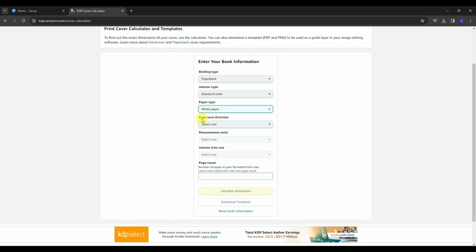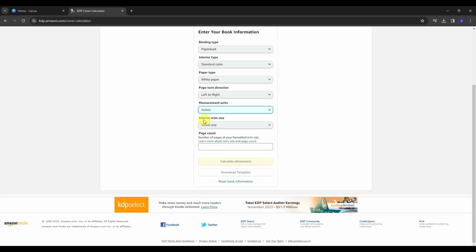Then we have the page turn direction, and you have choices here if you want to do left to right or right to left. And I want to do a left to right, so let's just click on this. The next is we have the measurement units, and this is actually important in making a KDP book cover for Canva, because in Canva we're going to use inches. So for your KDP book cover also, you're going to have to make sure that you click the inches option here for your measurement units.